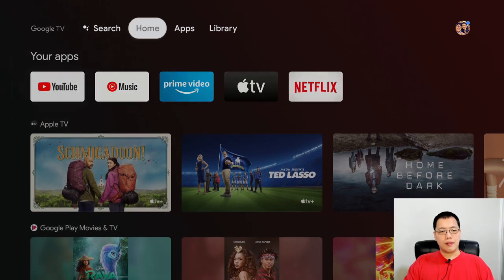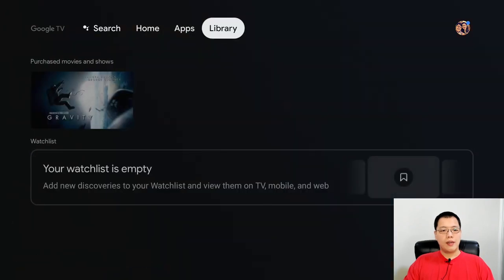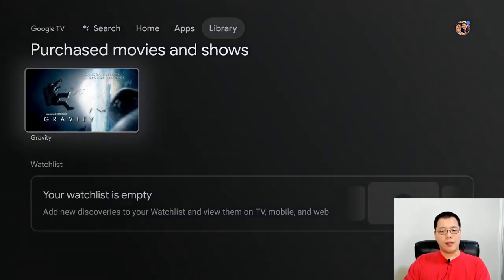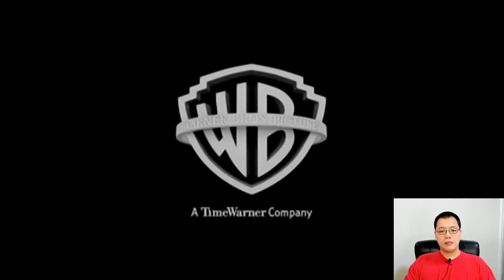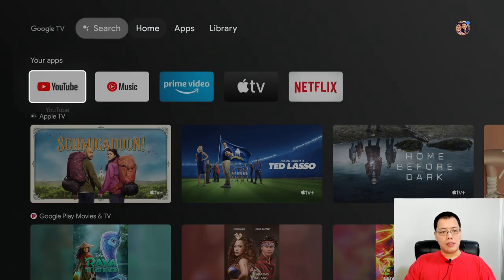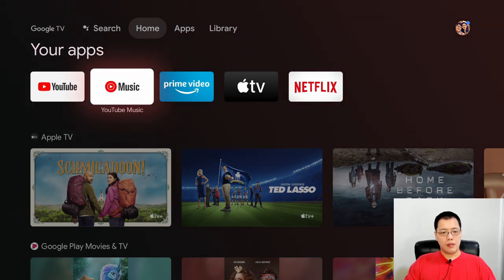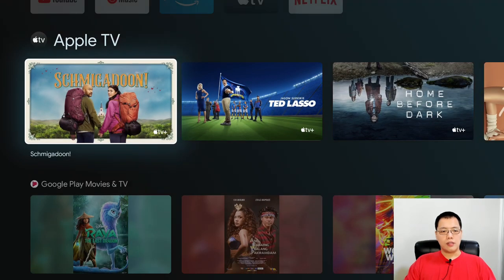So this is the interface: search, home, apps, library. Currently I have a purchased movie. Let's try it out. So far it's working. Let's go back. You can do YouTube Music, Prime Video, Apple TV, Netflix. You have to set it up.